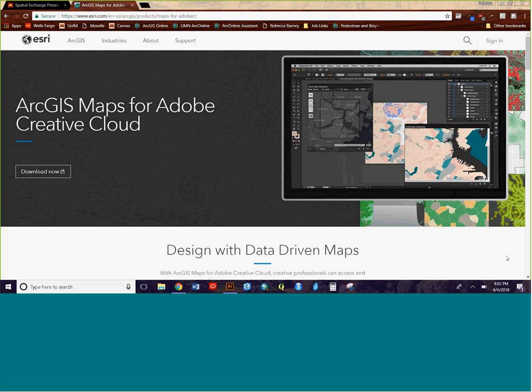So what I have for today is I'm going to go through the application for Adobe Creative Cloud that Esri has developed and work through its capabilities in a demonstration setting, showing some different examples. The first thing I want to talk about is what the GIS application for Adobe Creative Cloud is.